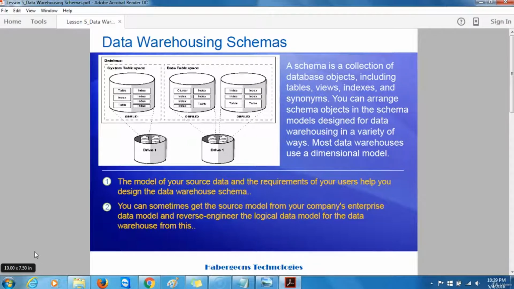You can sometimes get the source model from your company's enterprise data model and reverse engineer the logical data model for the data warehouse from this. The physical implementation of the logical data warehouse model may require some changes to adapt it to your system parameters. And that is size of computer, the number of users who will access the data warehouse, the storage capacity that is needed to support those different users, as well as the amount of data that comes into your organization, and the type of network as well as the software that is run within the organization.